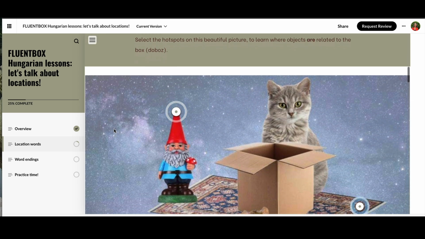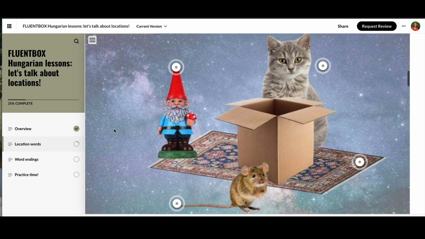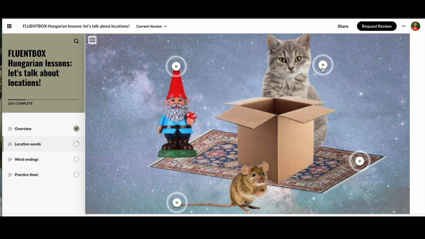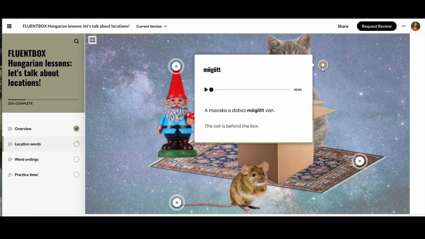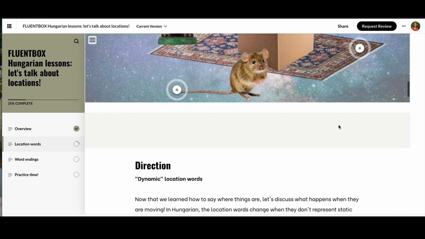After talking a little bit of word order, we dive in and we see some example sentences. If you click on these little dots, you can see an example sentence and you can also hear a recording. A macska a doboz mögött van. You can also see the translation of each of these sentences.